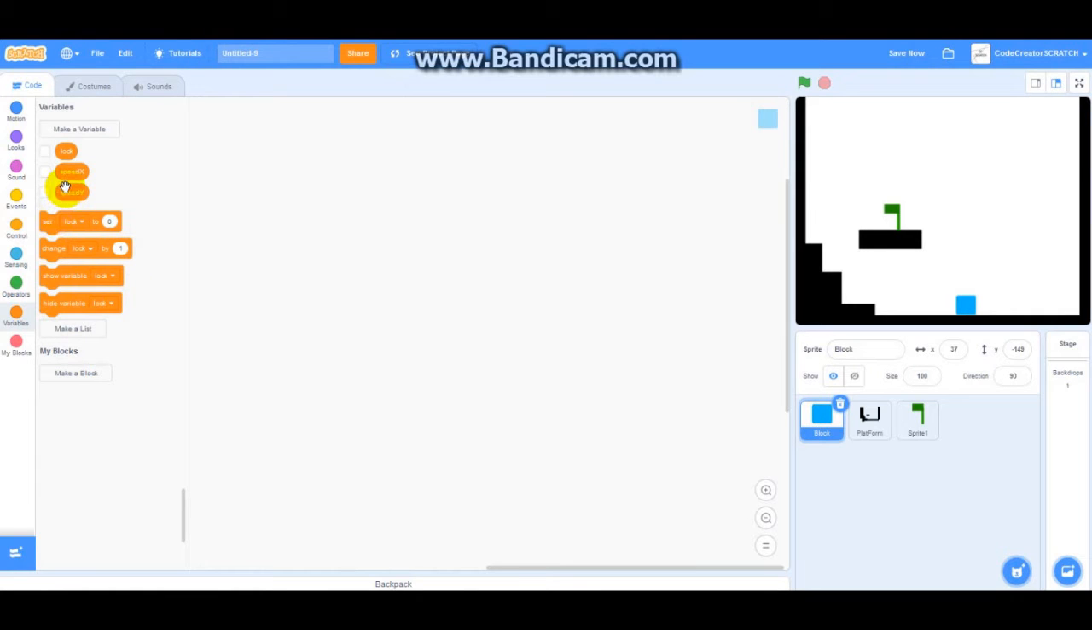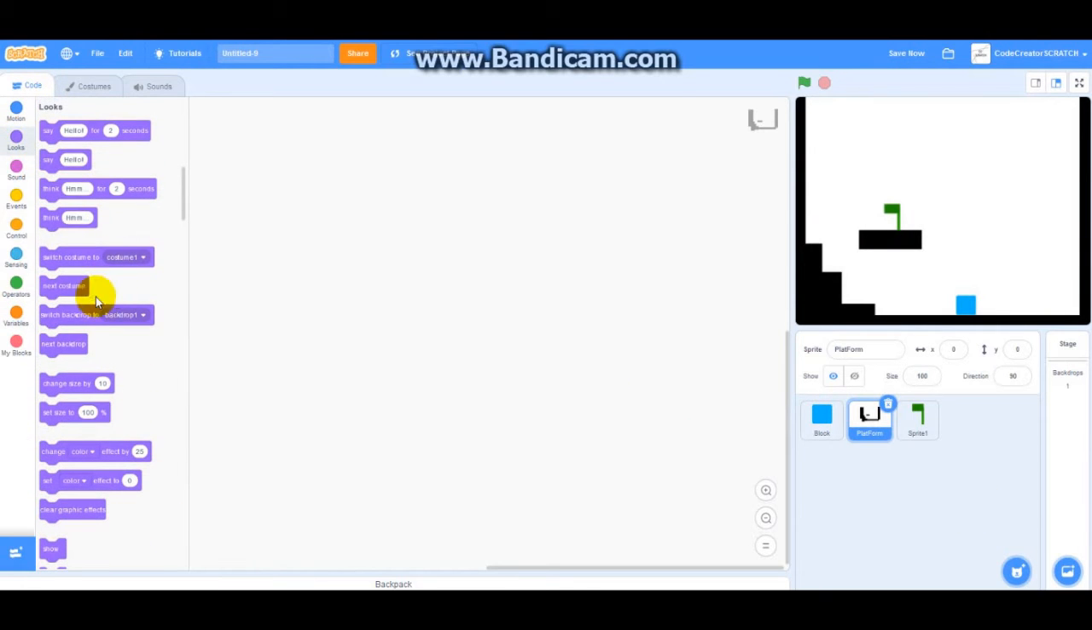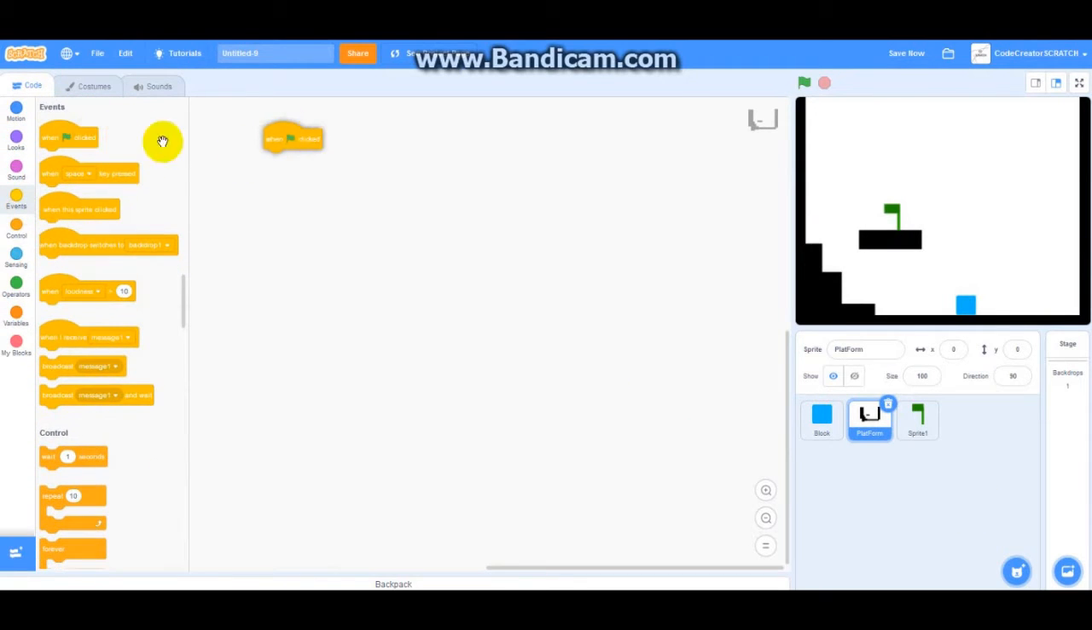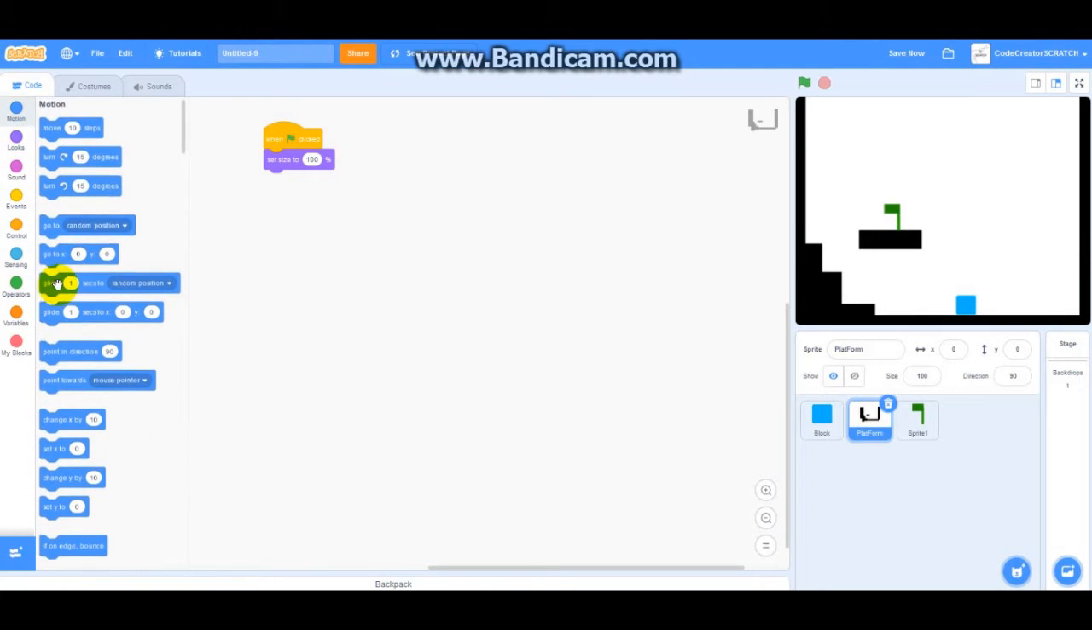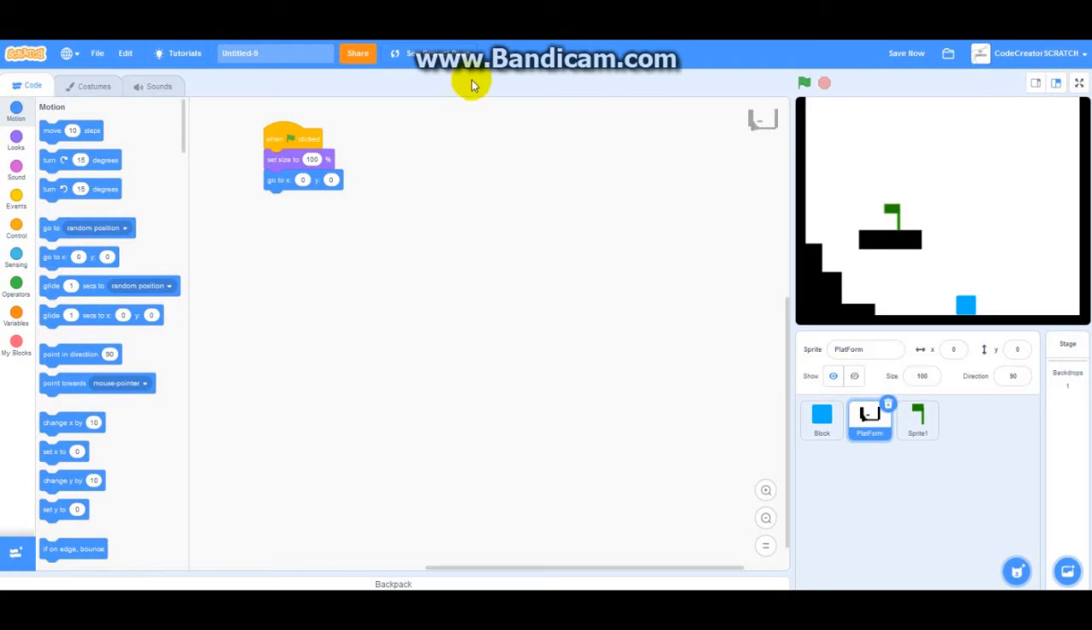Alright, so first what you need to do is go to your platform. You gotta put an event when flag clicked, set size to 100%, and then go to 0 by 0. This will make it nicely put in the middle, so it won't move anything like that.